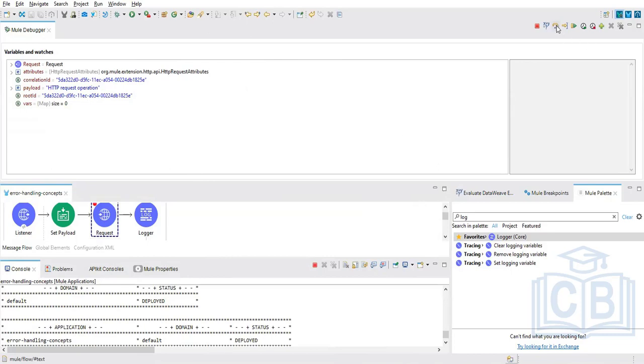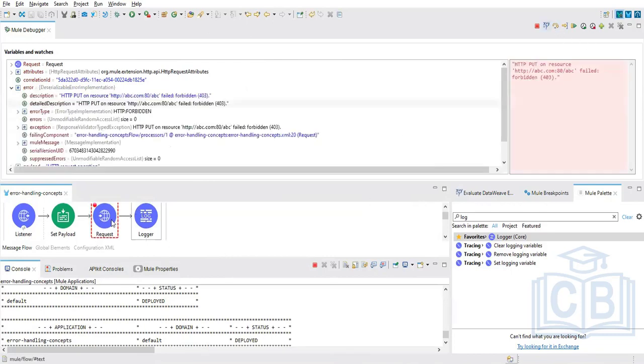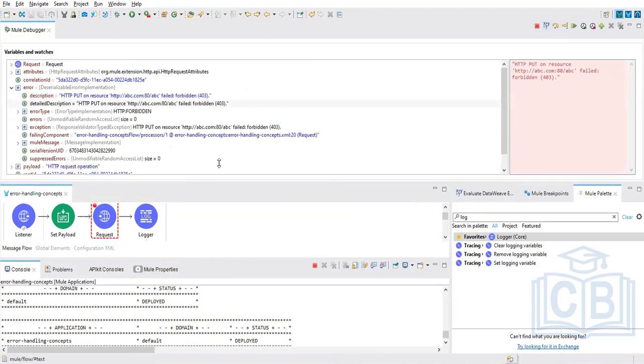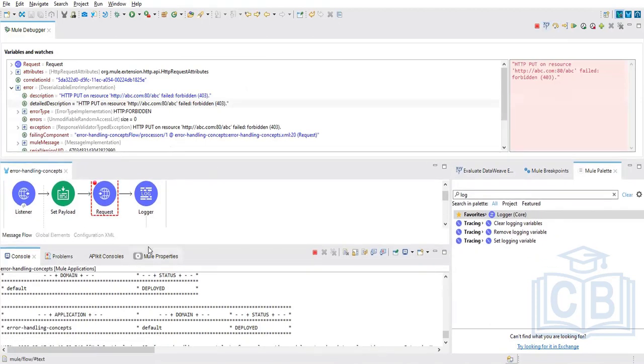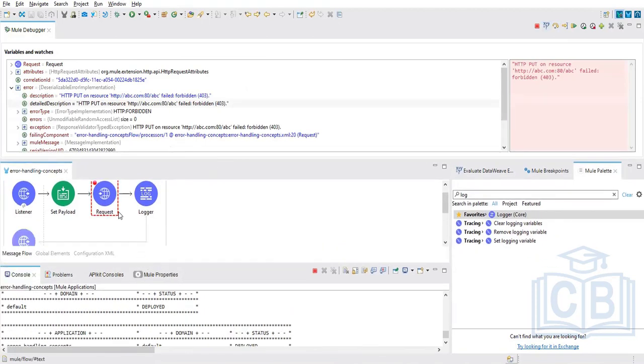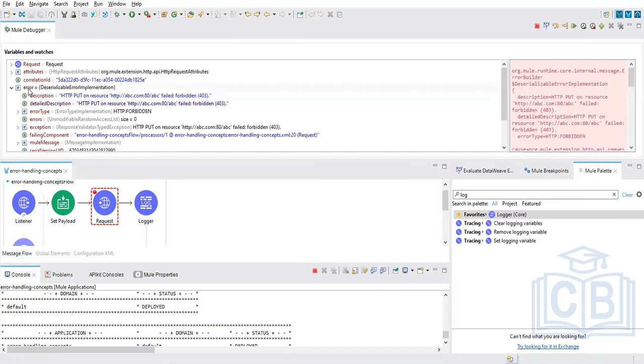If I send that one, what happens? I got an error now. Okay, you can see the red border, right? It's an error. Now, if you see, does it say what the error is? Yeah, error type here. See, error type is HTTP forbidden, right?